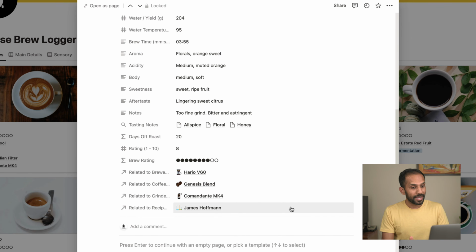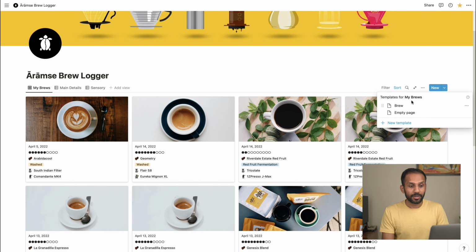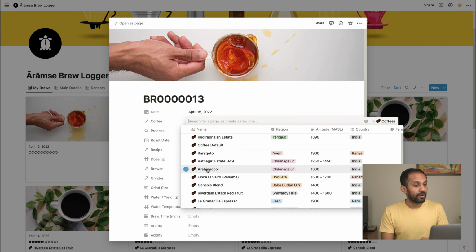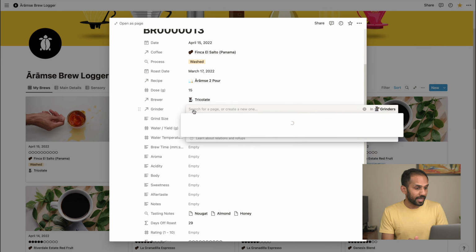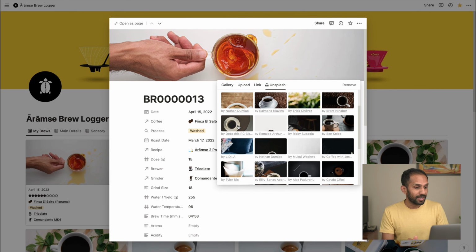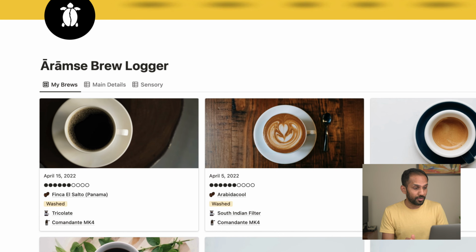But why don't we go ahead and log a brew so that you can see how simple it is. Click on the new drop-down and pick brew, then fill in all of the information that you want, and you can even change the cover image, and that's about it. You've logged a new brew.